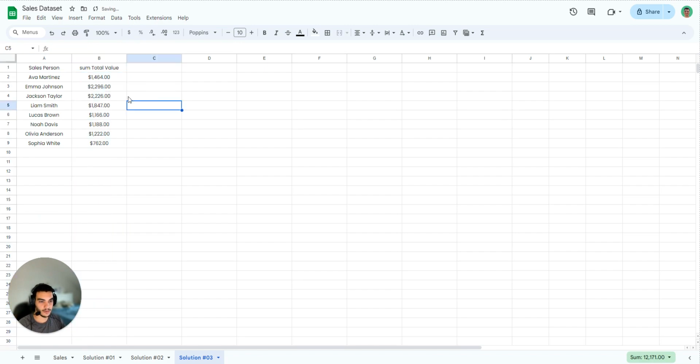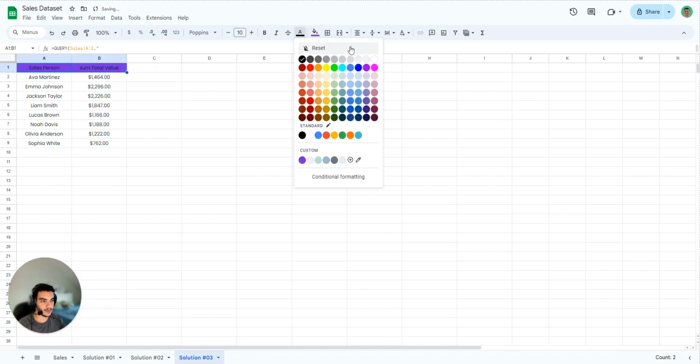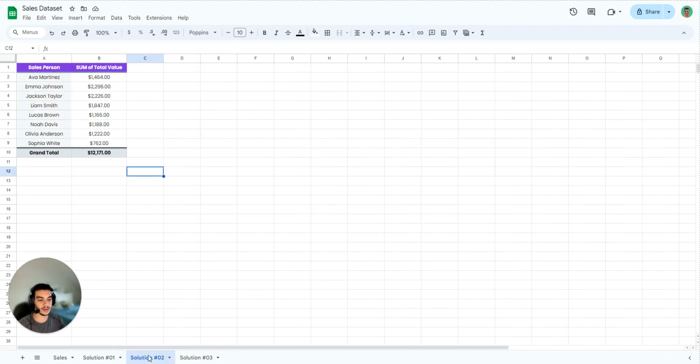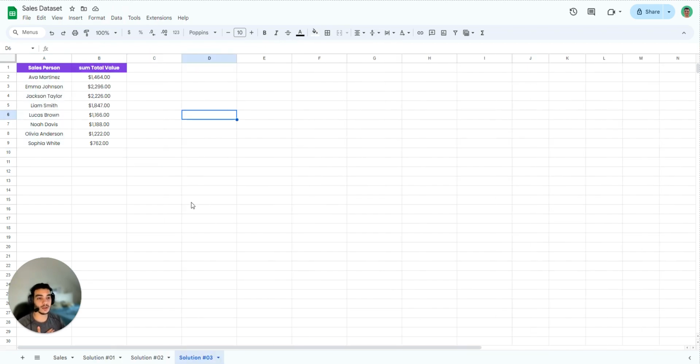Maybe I need to change the formatting like this and change the background color for the headers, change the font color and make it bold. So as you can see here, we have one problem and three solutions to fix it. My favorite solution is going to be the query function because I think that it's just more effective and you can do much more things with the query function, and it's also really quick to implement.